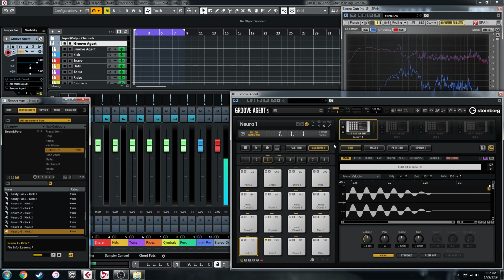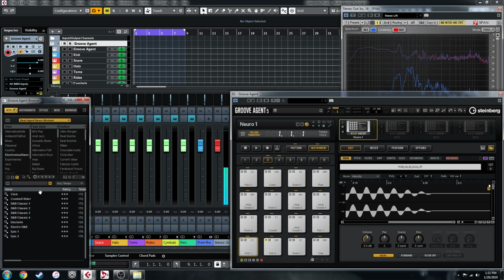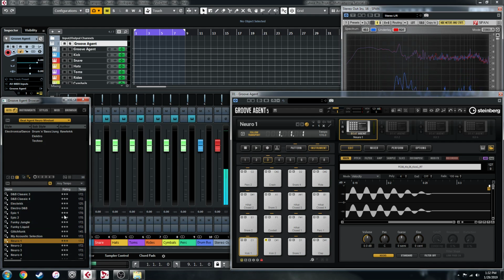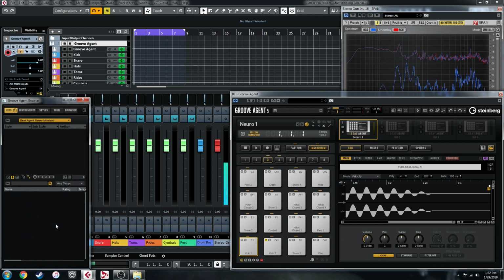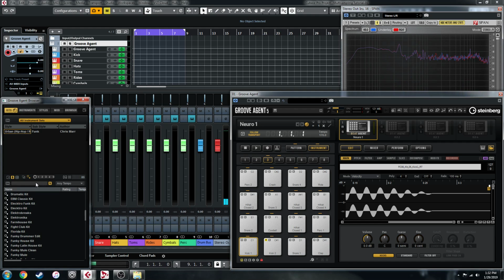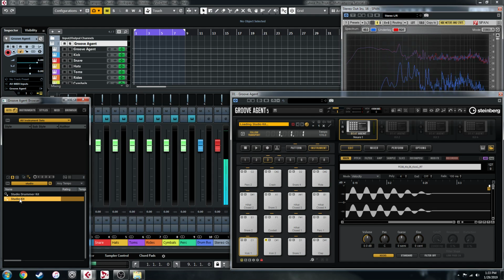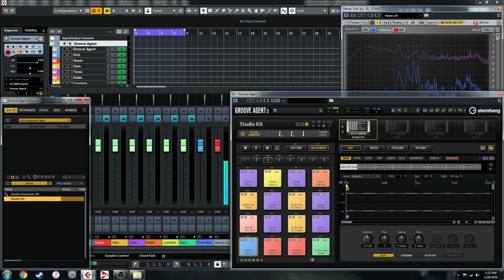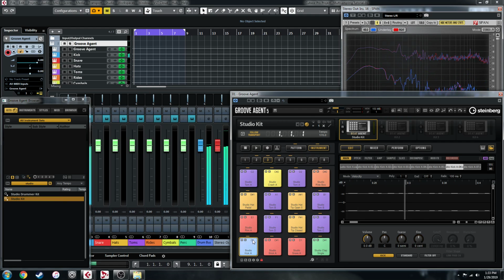What's new in the beat agent? I'm going to load up a kit here that I created by multi-sampling the Acoustic Agent Studio kit. If I go to my user library here, let's look for Studio. Okay, here we go. So there are a couple of things to touch on here that are new in this kit. What I did was multi-sample the kit.